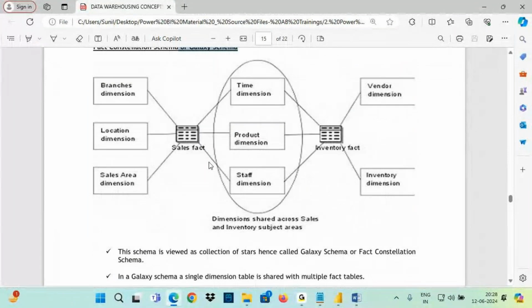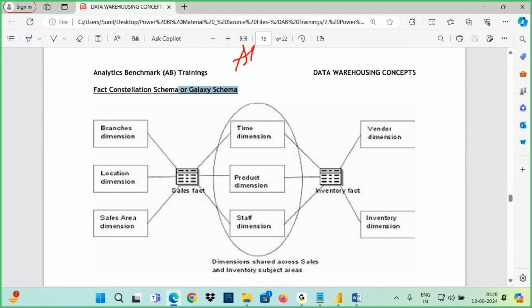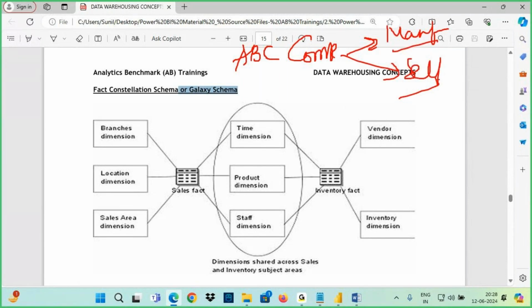Galaxy schema. I'll just explain for a few minutes, just concentrate. There is ABC company which manufactures the cars and sells the cars. What will this company do? They will manufacture the cars and they will sell the cars. When they manufacture the cars and sell the cars, they'll have manufacturing related data as well as sales related data. So first let's talk about manufacturing data.